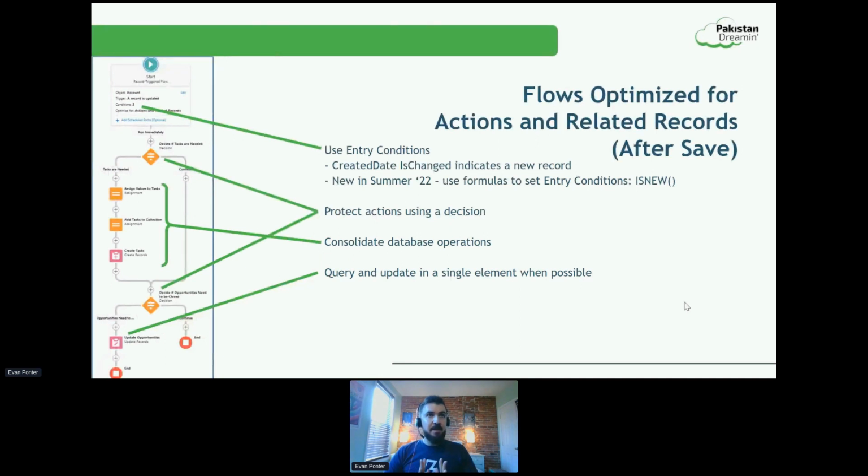This is everything we talked about for flows that are optimized for actions and related records. These are actions that happen after the record is saved and committed to the database. Again, we want to use entry conditions here.